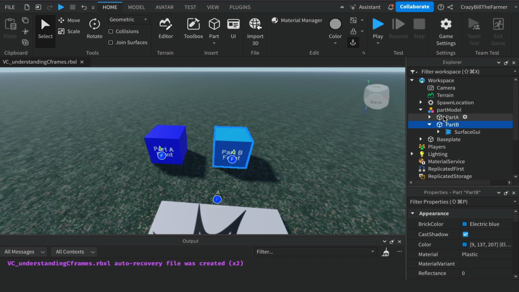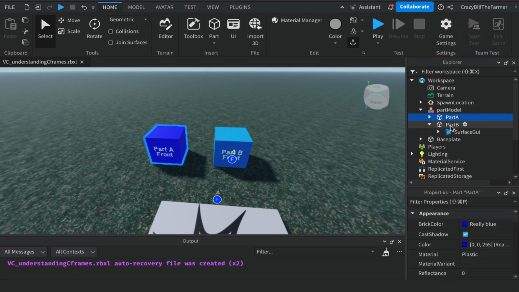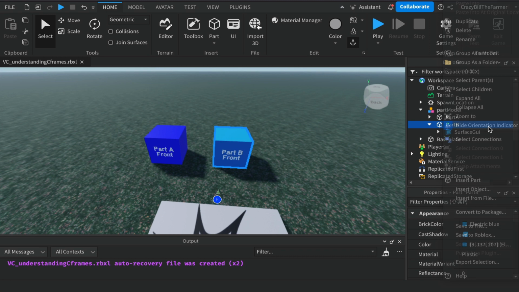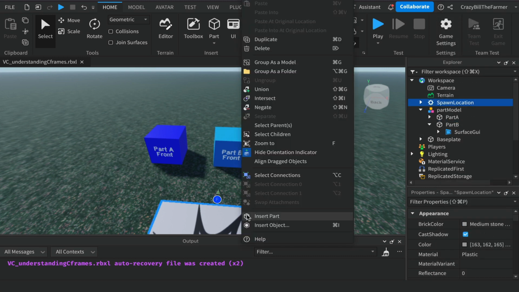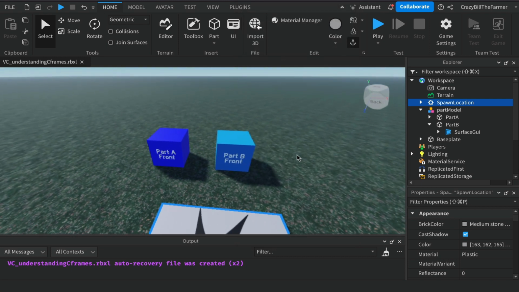Hopefully that makes sense, and just check to make sure that yours are orientated correctly so that you can understand what's going on. When you are happy with that, you can hide those again, so just click on them, right click and hide orientation indicator, so we don't have the weird little circles with arrows on them floating around.